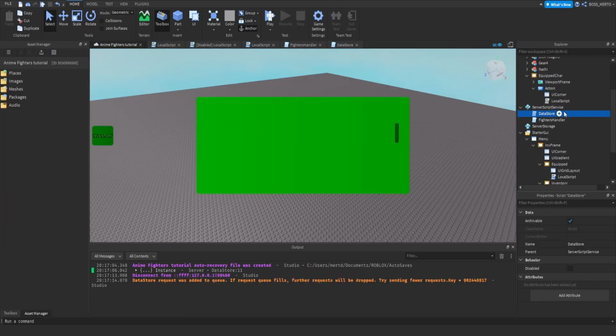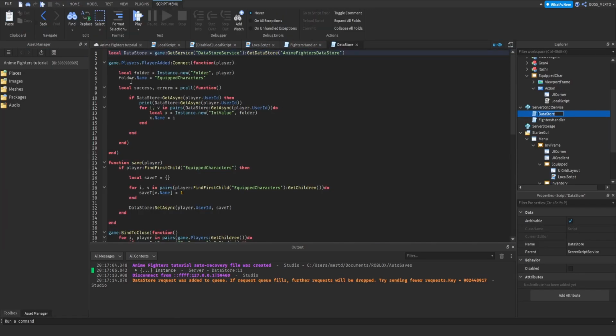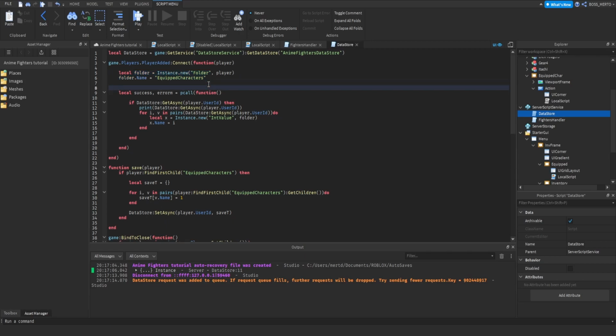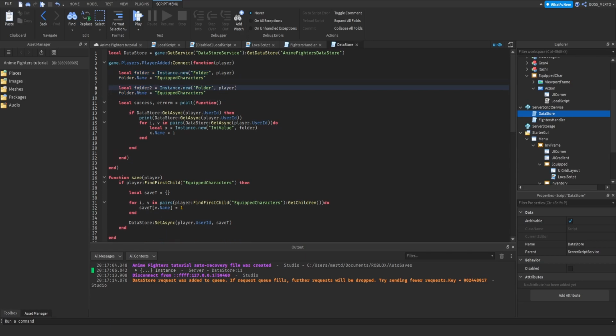So let me go inside of this data store and let me create a second folder. Just called folder 2. And let's not call it equipped characters, but unequipped characters. And I'm still thinking about how we could do this. There are, of course, many methods to get to work on that.